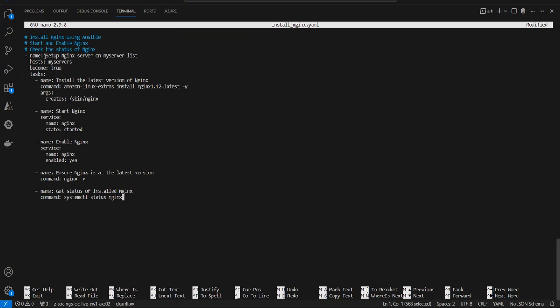Okay. You need to provide the name. The first name is setup nginx. This name is like a name tag when we are running the playbook. When we create a CI/CD pipeline, we provide the stage name. Same way, we need to provide the name. How many stages are there? Stage 1, stage 2, stage 3, stage 4, stage 5, and stage 6. 6 stages are here. Okay. For each stage, we need to provide a name and the task as well.